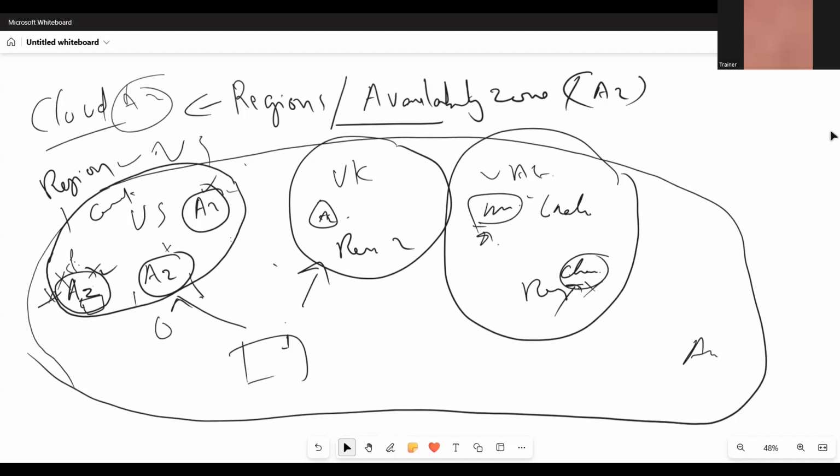So can we say that the regions are for disaster recovery, and the availability zones are for high availability for our deployment? Right. Okay, thank you.